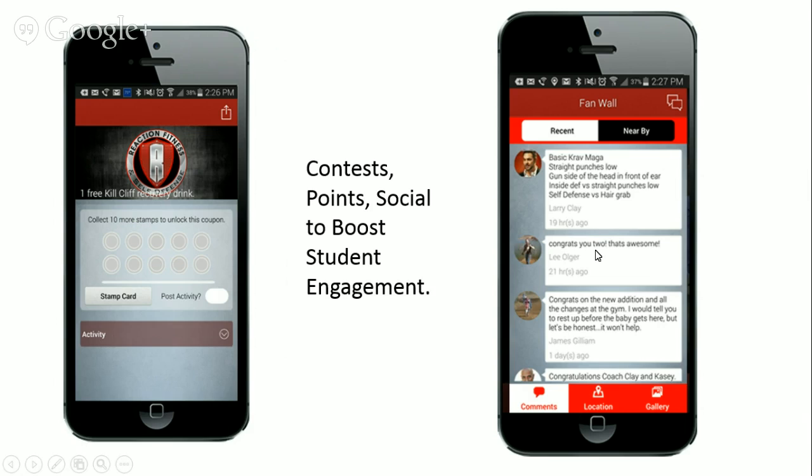And then I really love the fan wall, which is a place for students to interact and leave reviews. And I'll openly confess to you here, with the fan wall, where you get people chatting and things like that, you do have to monitor it. You do have to encourage the engagement there. It's not going to happen without your little push and reminder.